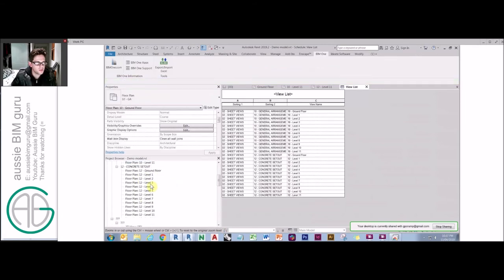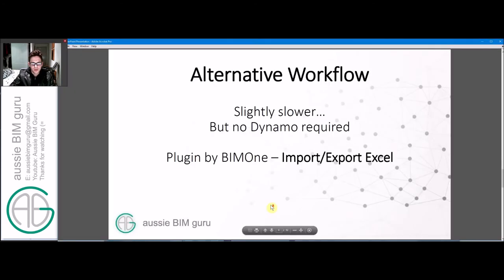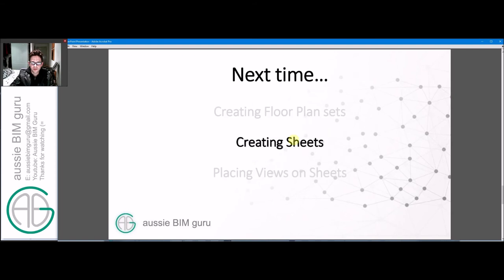But obviously, it's a little bit slower, and it relies on whoever's working with the tool to understand a common workflow that you'd apply to that process. So that's pretty much the first step of this. That's just the Dynamo-free workflow that I just described. Next time we're going to look at how to create sheets using Dynamo automatically using Excel.